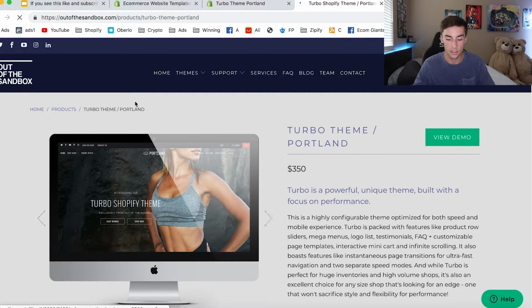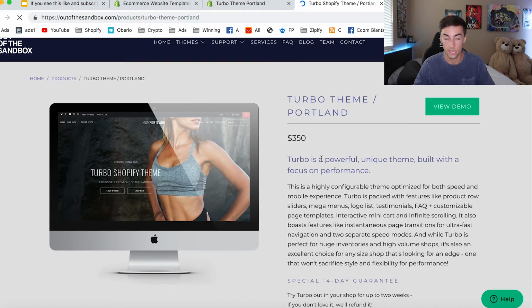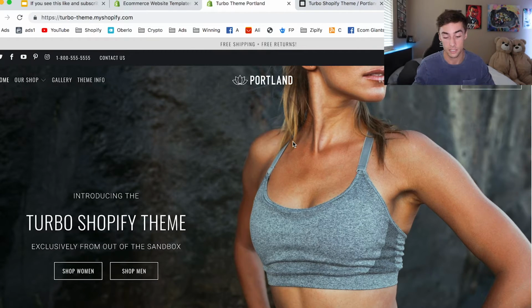So you can get it out of the sandbox.com. It's a $350 theme, but if you really wanted to, you could probably find it online for free, wink wink. But this theme is absolutely amazing. It's probably tied with Pipeline for me. I really love the way that this theme looks, and I've seen a lot of stores lately that are doing very, very well use this theme.